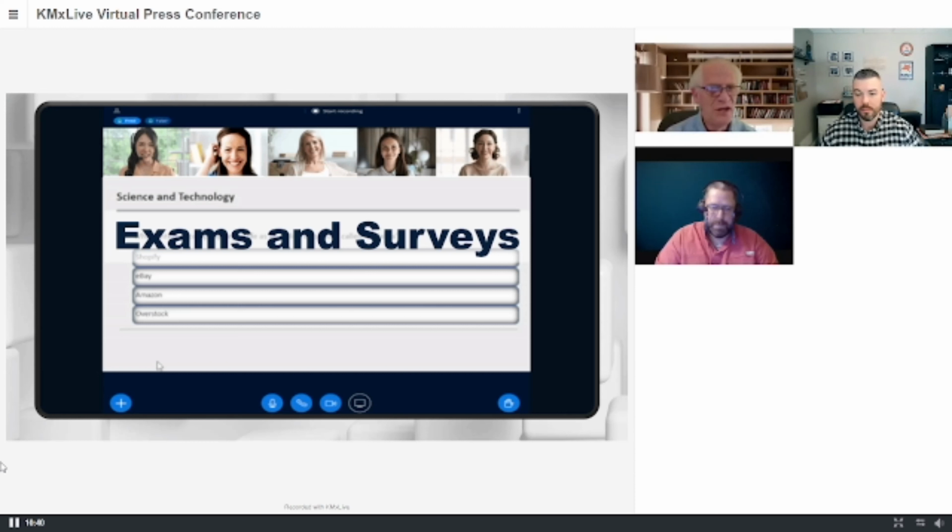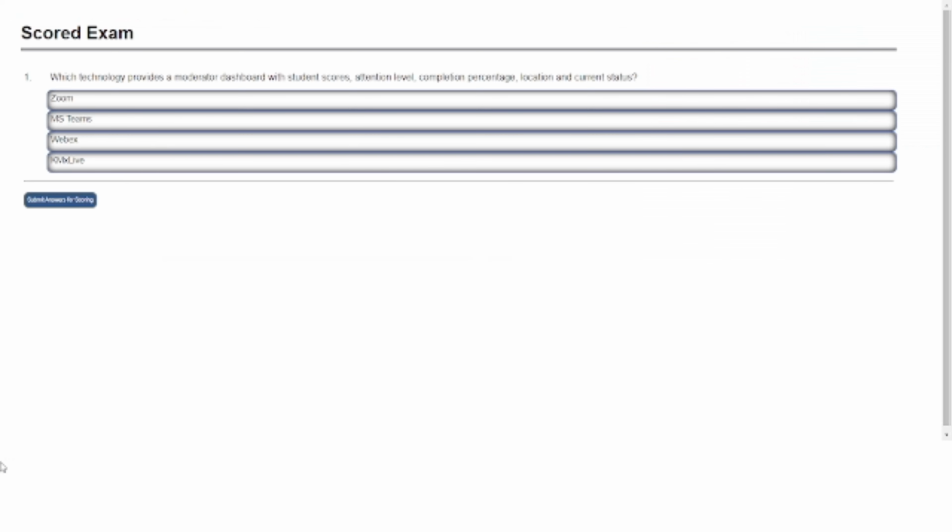And the first thing I want to do is push out an exam to each of you. It's a very simple exam, so you can get the idea of what the student interaction would be with an exam through the KMxLive interface. So with that, I'm going to go ahead and push out our first element, which is a scored exam. This will take a few seconds to get out to everybody's workstations, and those that are moderators will be able to see how all of the participants are doing.